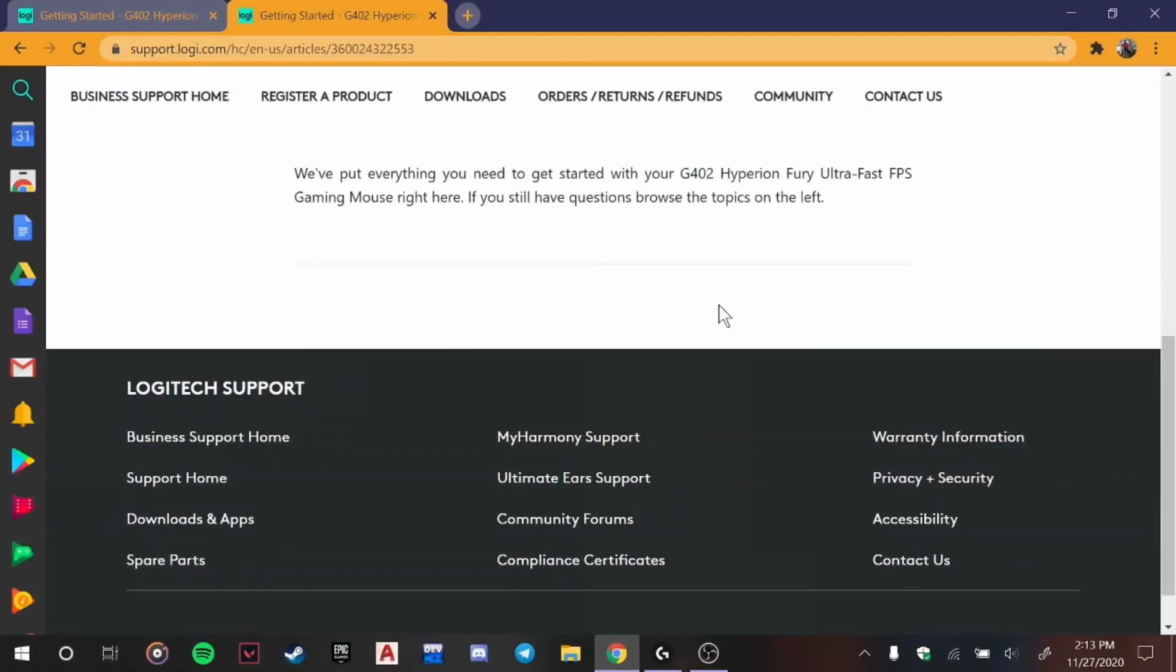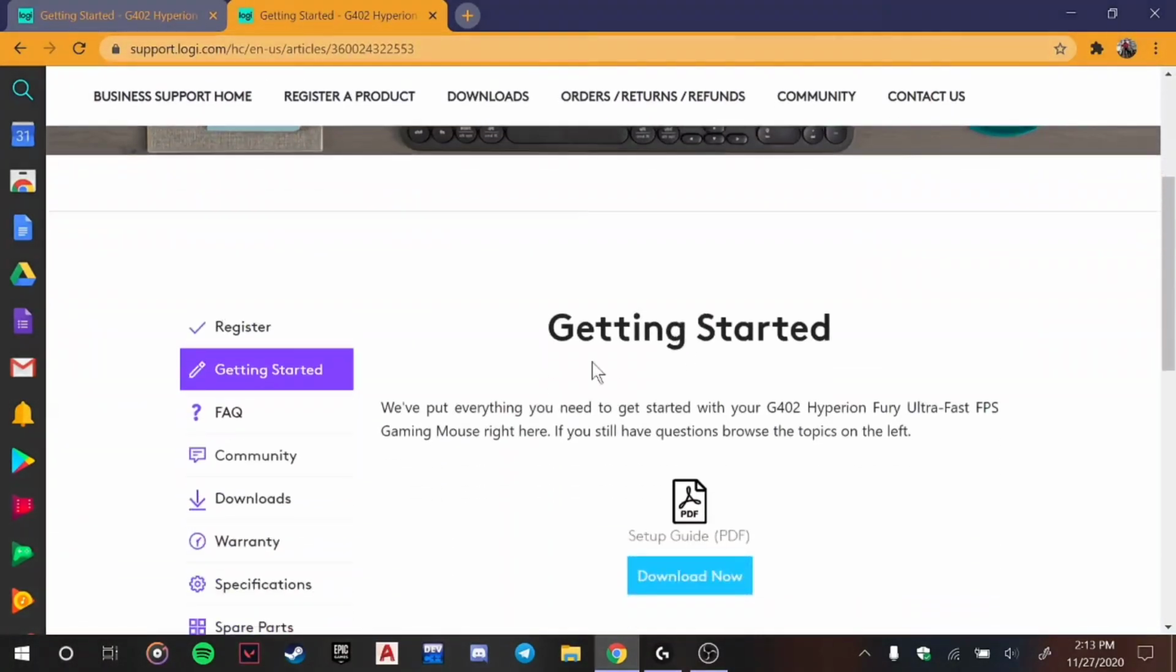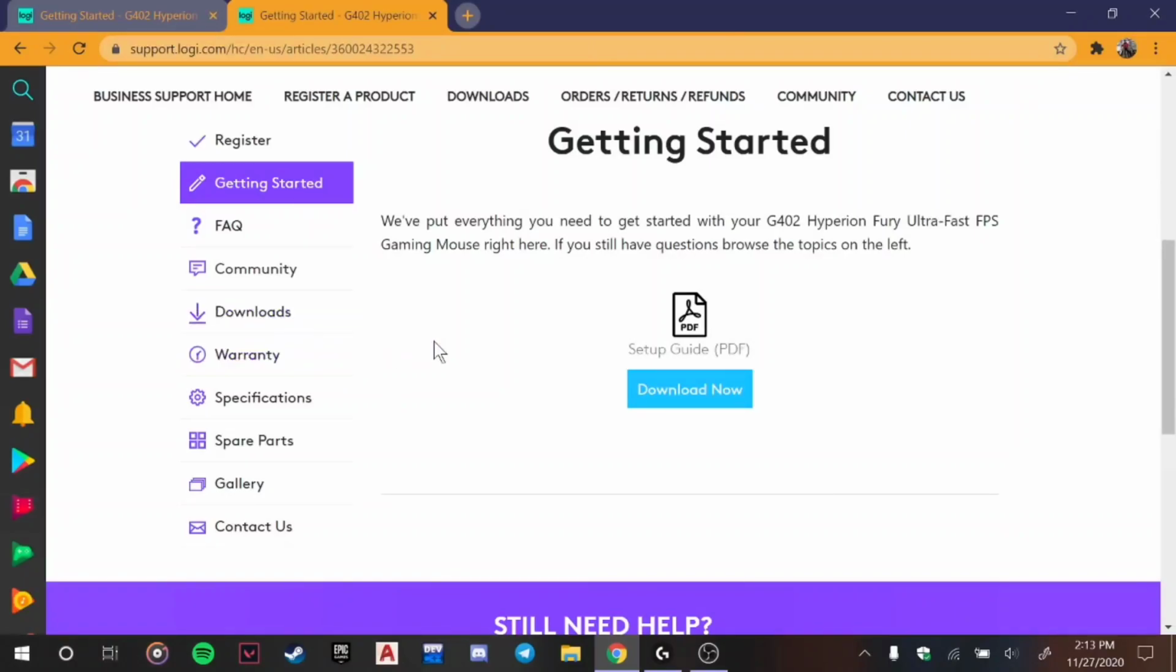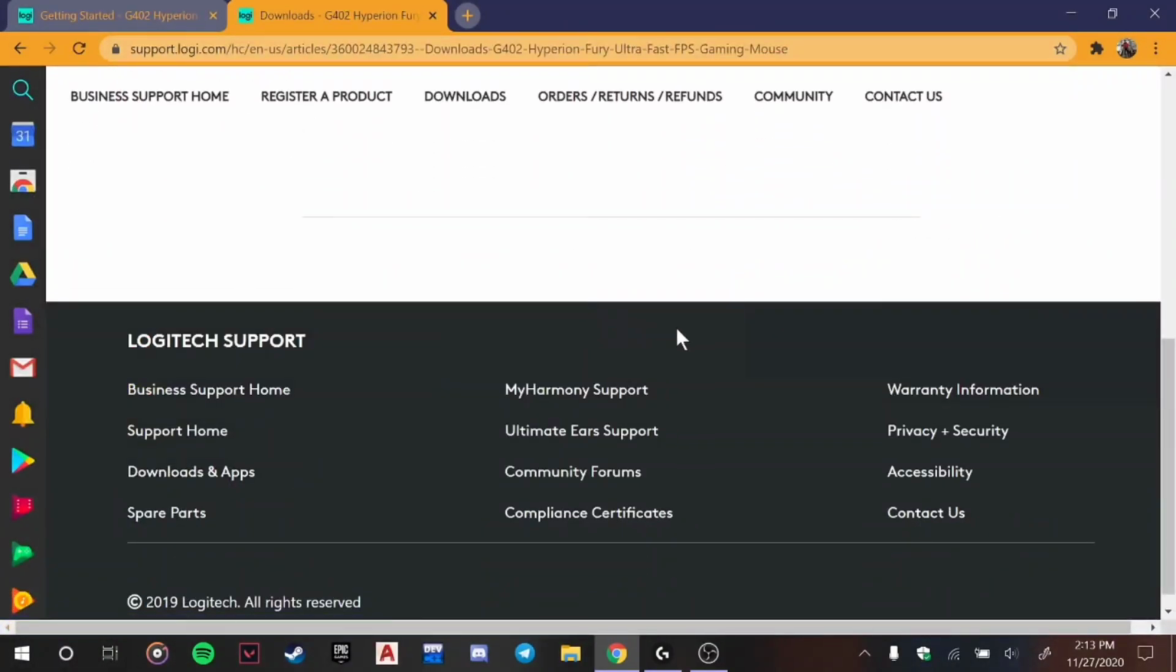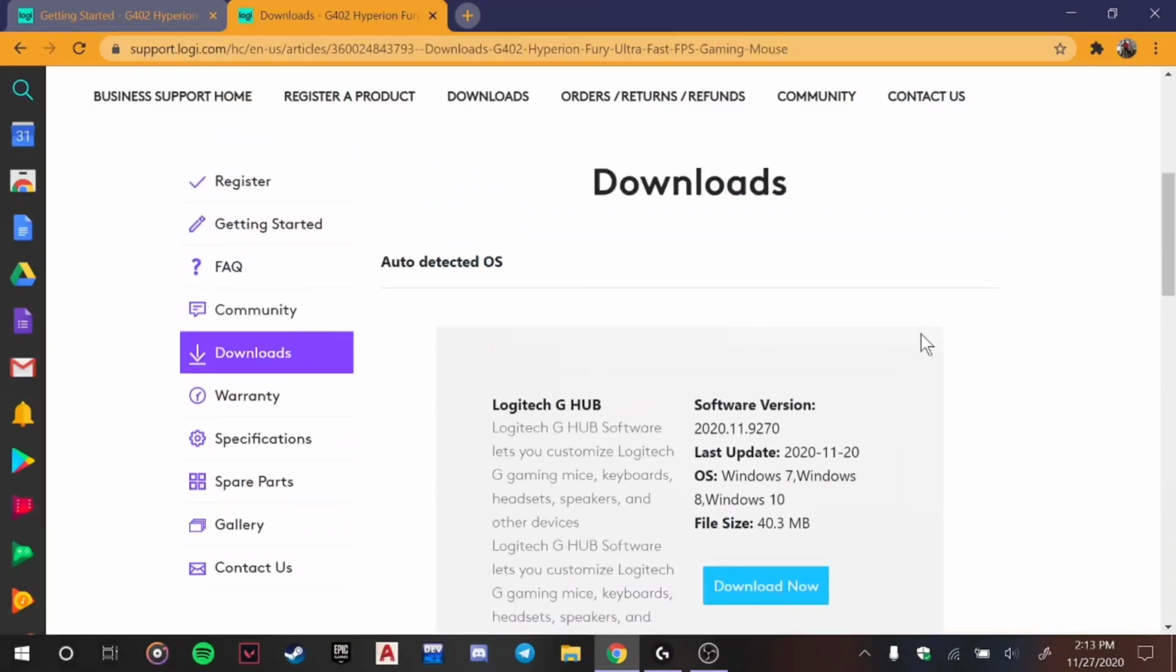In the previous versions of Logitech Gaming Hub software, there were many installation stuck issues, so they have been fixed in the latest November update.